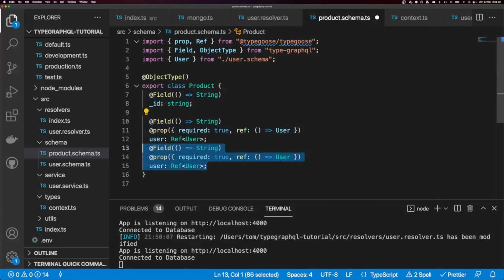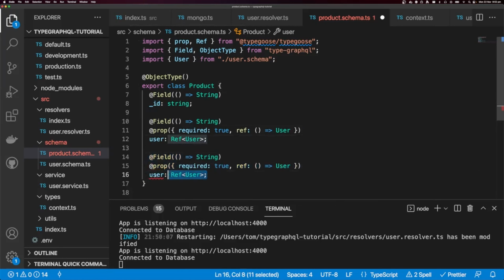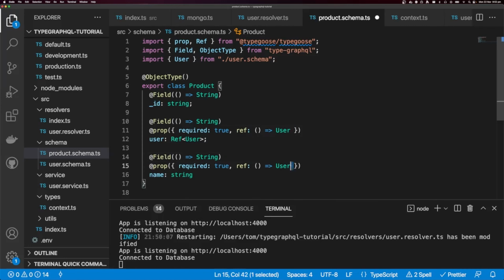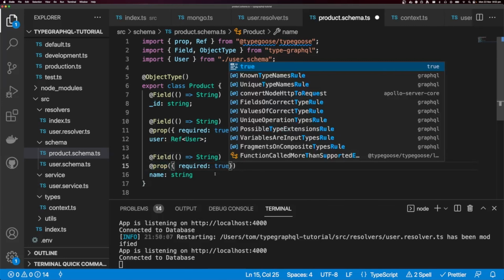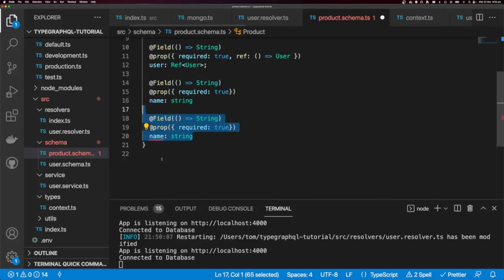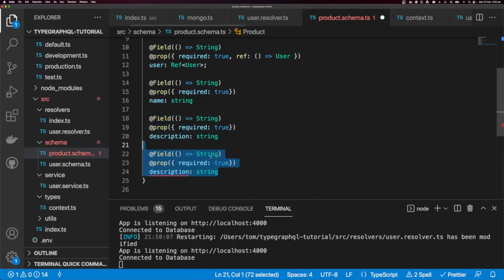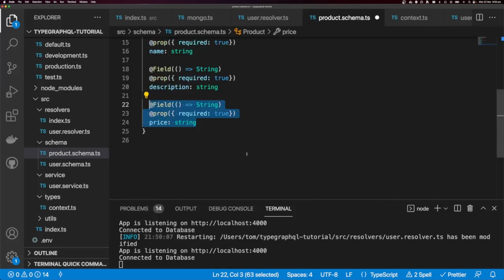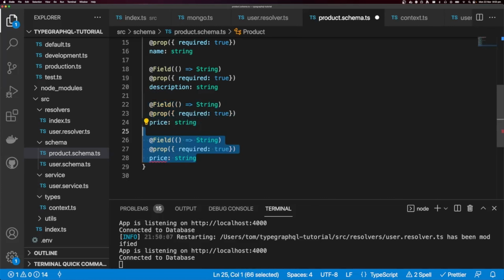So our product is also going to have a name, and name is just going to be a string, and it's just going to be required is true. Our product is going to have a description. It's also going to have a price. And we're also going to have a product ID.